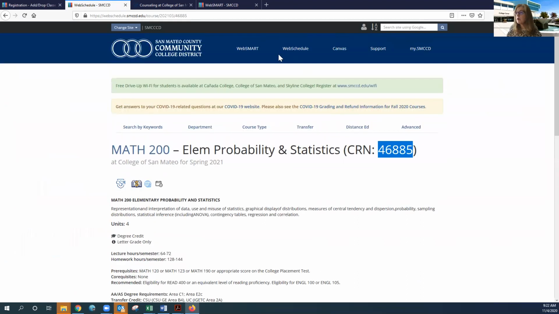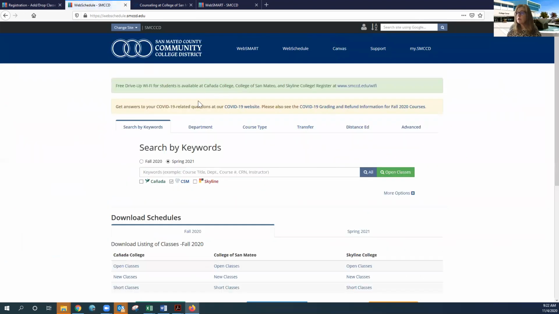So actually I have a class selected already. You want to go to the main page of the web schedule and search by keywords. Okay, a keyword could be anything. It could be a word in the title of the class. It could be an instructor's name. It could be the title of the course. You could even use a CRN number if you already knew one.